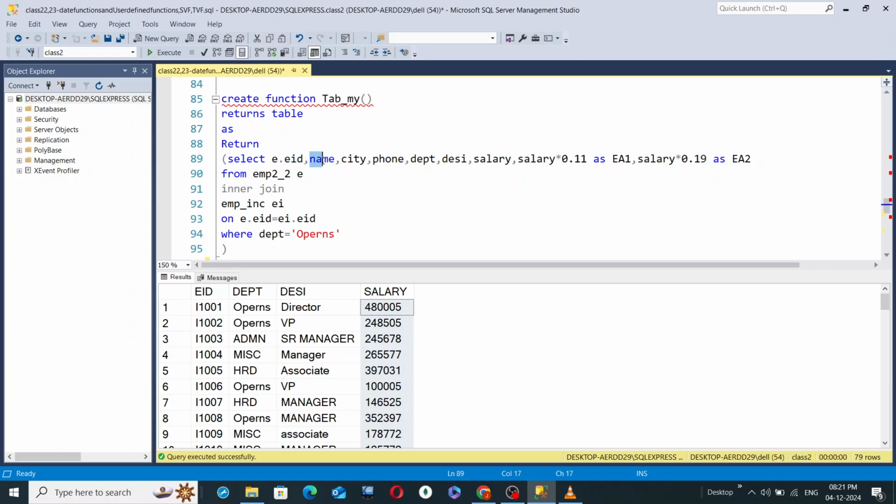And those 79 EID values have got name, city, phone values in the left table, and they also have got department, designation, salary values in the right table, and accordingly these two extra fields will also be displayed with respect to those 79 employees. Now, out of those 79 employees, there can be say 17 or 20 employees who actually belong to the operations department.